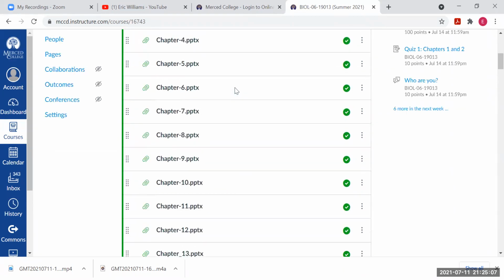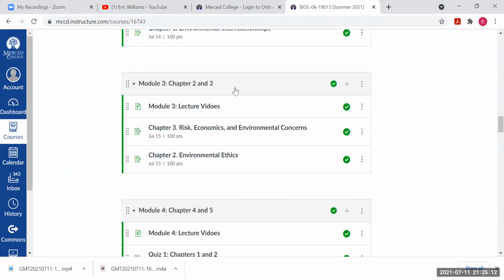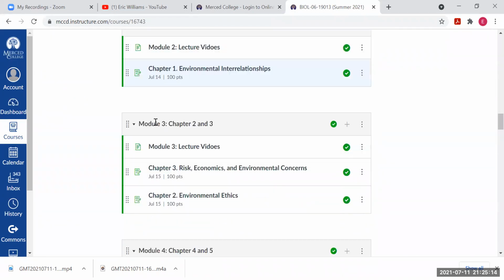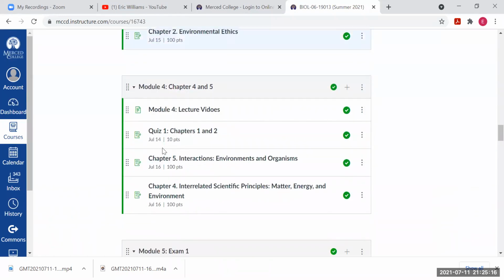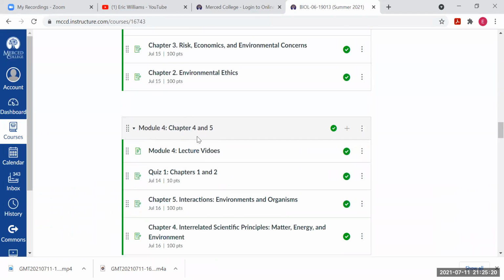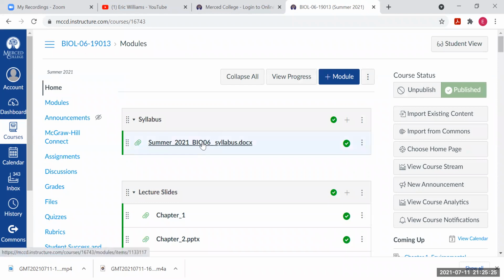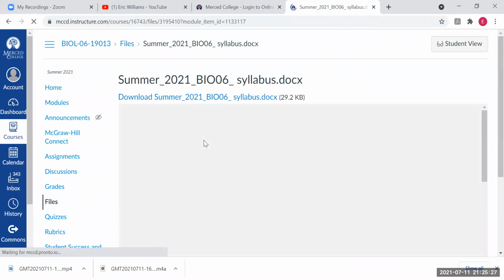Again, we'll go over that in a second, but that lets you know what you're doing every day. You can see due dates under those module assignments, and you also will see when we are doing this material in the syllabus itself. With that, let's go ahead and click on the syllabus.